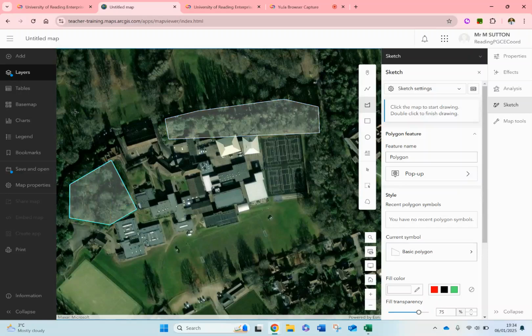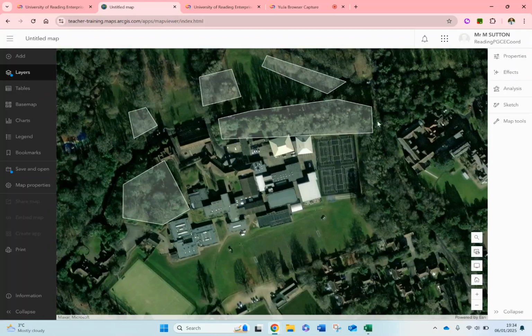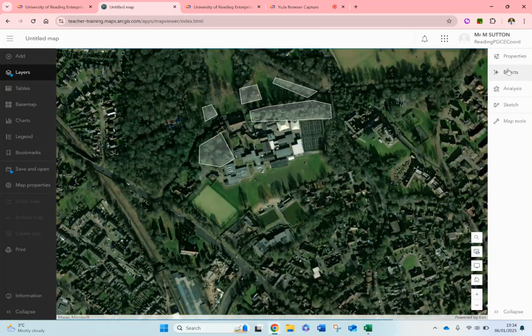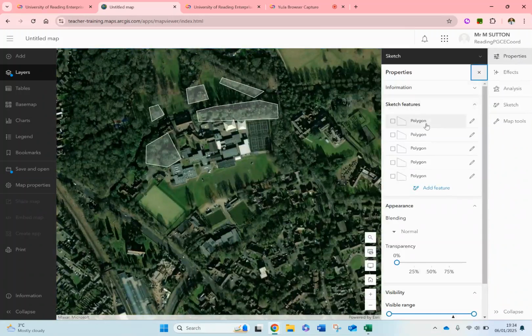Just very quickly, I'm going to draw 5 because I looked at 5 areas. It's 4. The other one, if I remember rightly, was just here. What I need to do now is name these areas. So if I left click on them, oops, that zooms in, apologies, it's properties. Here are the names. They're just called polygons at the moment.